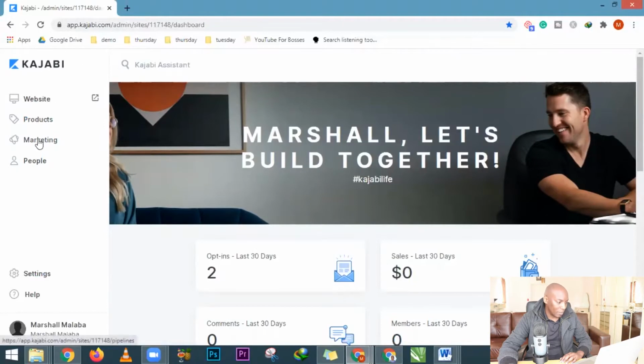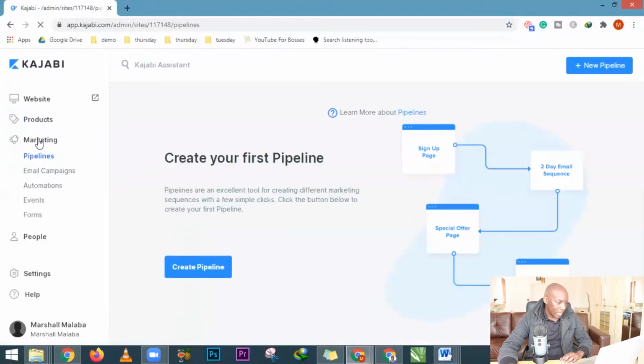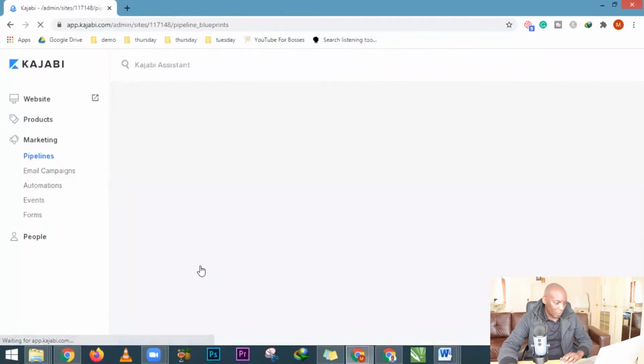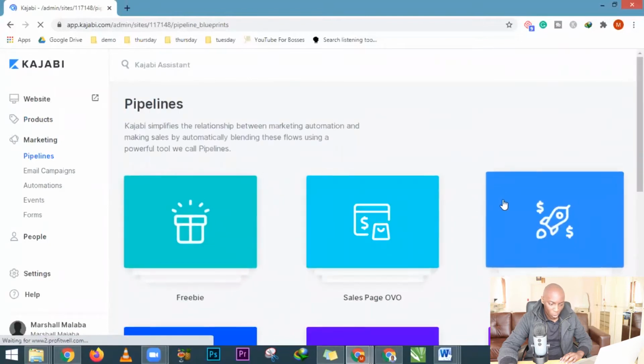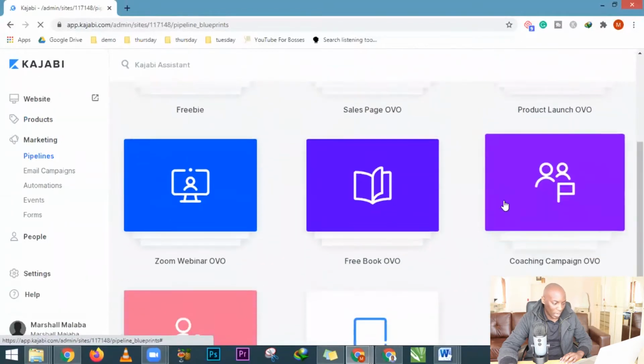The second way for you to build a sales page from your dashboard right here is that you just come and click on marketing here. And then the first option that pops up is pipelines. You just click on create pipeline. And once again, Kajabi is going to give you some different options of the different pipelines that you can choose.